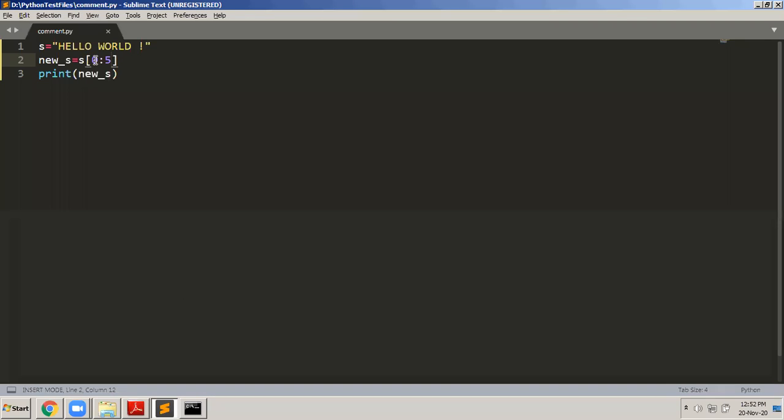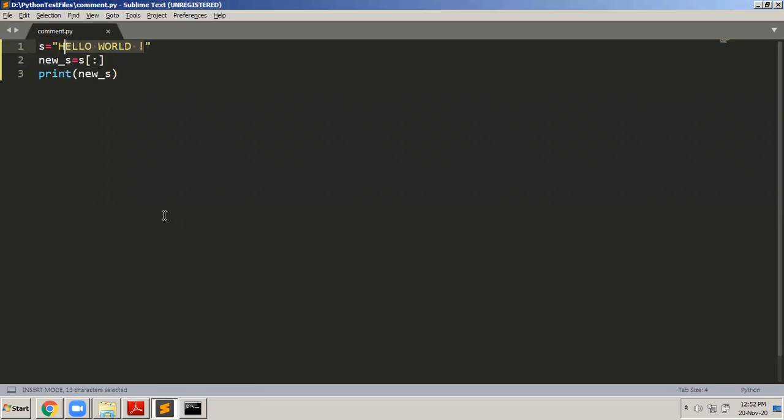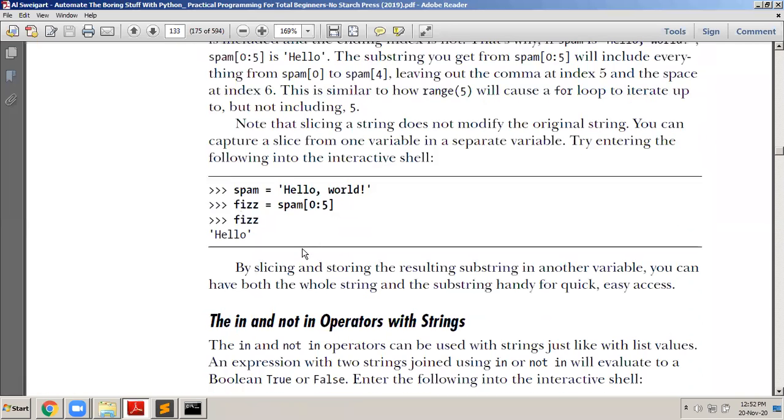So now that you've understood this, tell me what will happen if I remove both of them. If I write new s equals s of nothing colon nothing, it will start from 0 till the last character. So now new s should be hello world completely. The entire thing should be copied into the new s string. So I save that program and display it. You can see that it displays everything, hello world, including the exclamation mark. It copied that into the new s. Okay, so that is about slicing the strings.